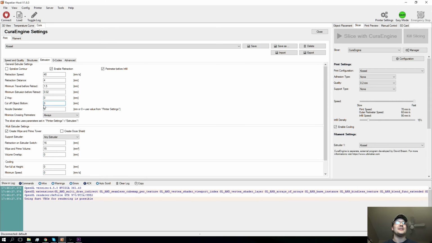Also, cut off the object bottom. If you need something to be a little shorter or something slightly angled and you want everything to be on the bottom, you can use that, and it cuts off however many millimeters that you put off of the bottom.